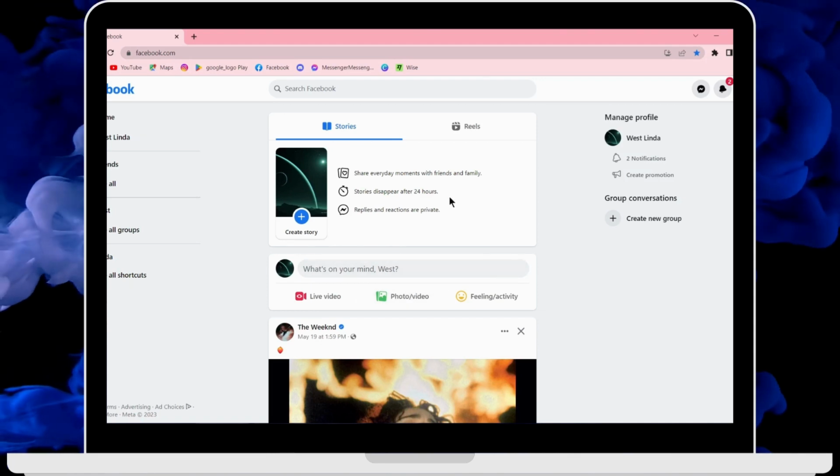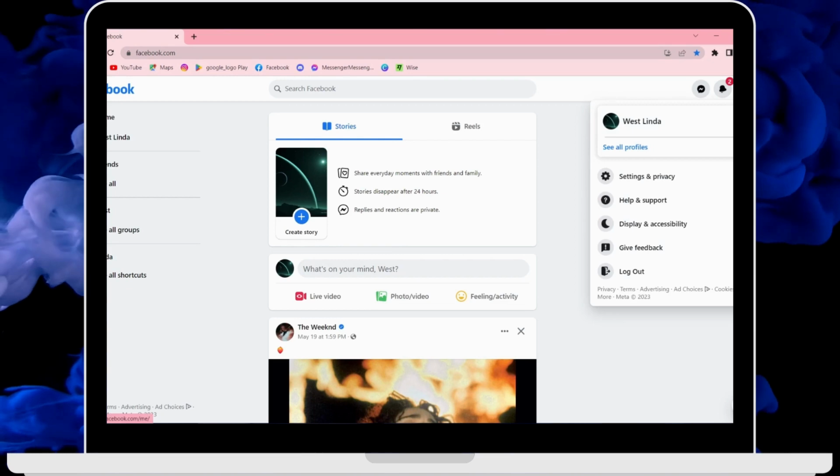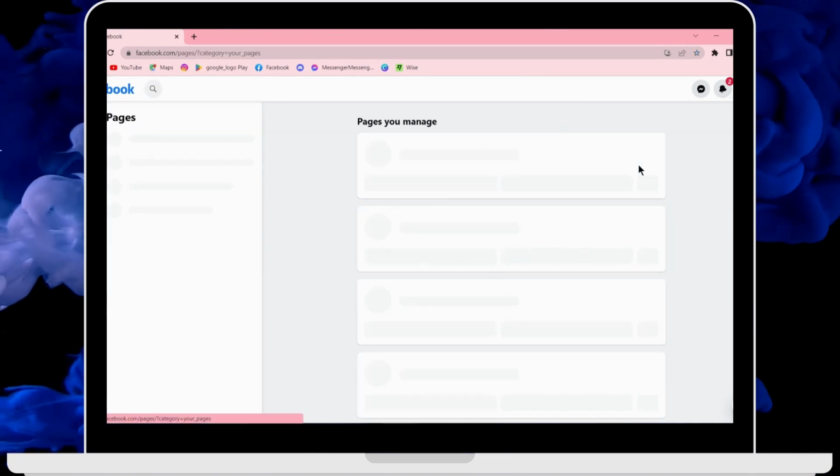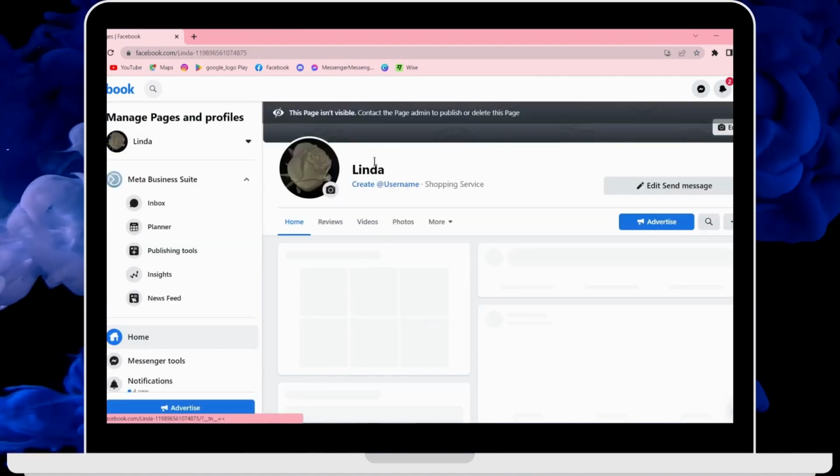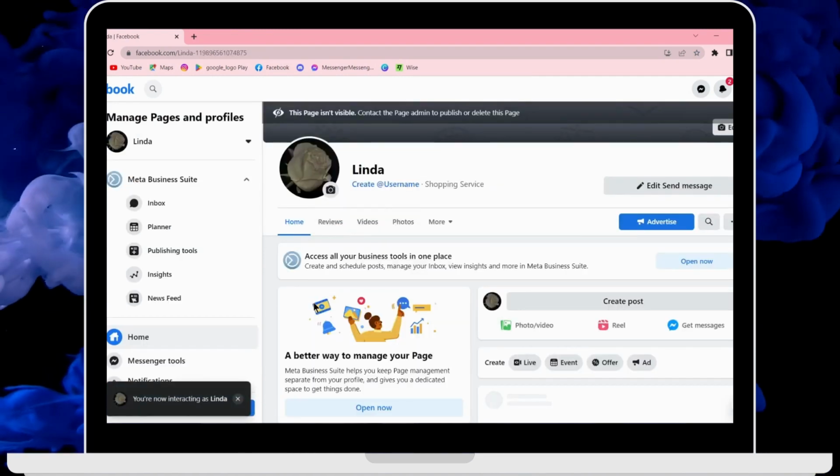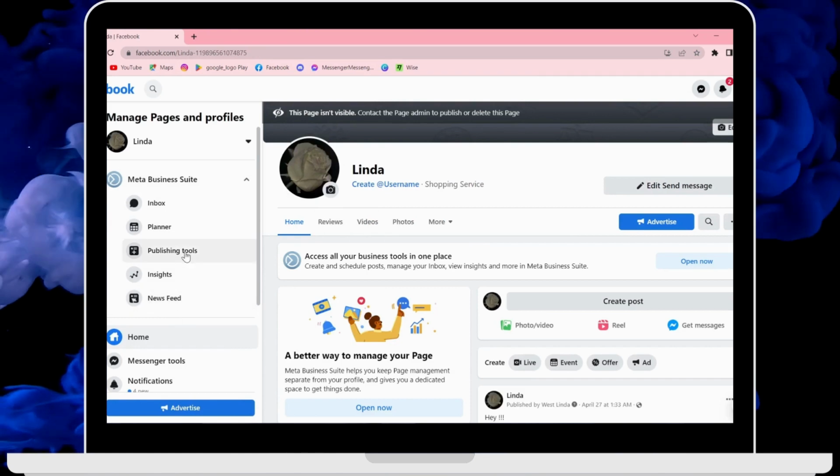And after opening your Facebook, on the upper right corner you will have your profile icon. You can tap on that, and then you can go to see all profiles and select your page. And here, after opening your page, on the left side you will have a bunch of options.